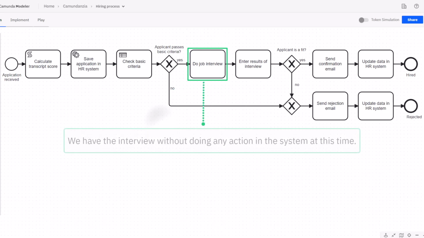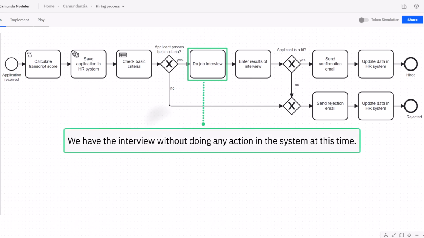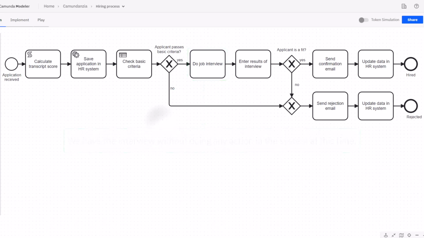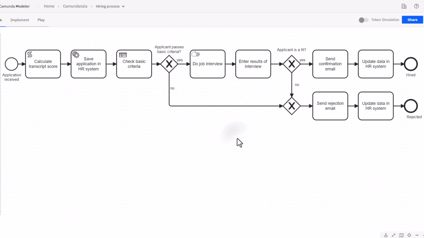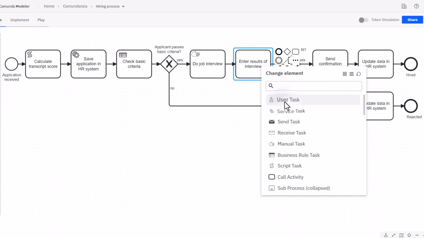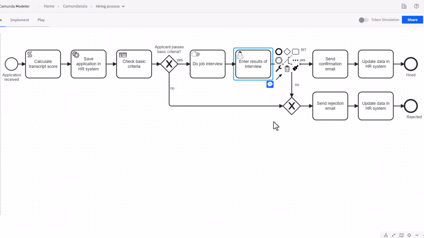First, we have the interview by talking to the applicant. As this is not something the engine can do, we will set this task as manual. We are not choosing a user task here because even though a person will do this, at this time they will not interact with the system in any way. In the next step, the user will need to enter the result of the interview in the system. This is where we need to stop the process and allow them to complete the task. Therefore, we will define this task as a user task.